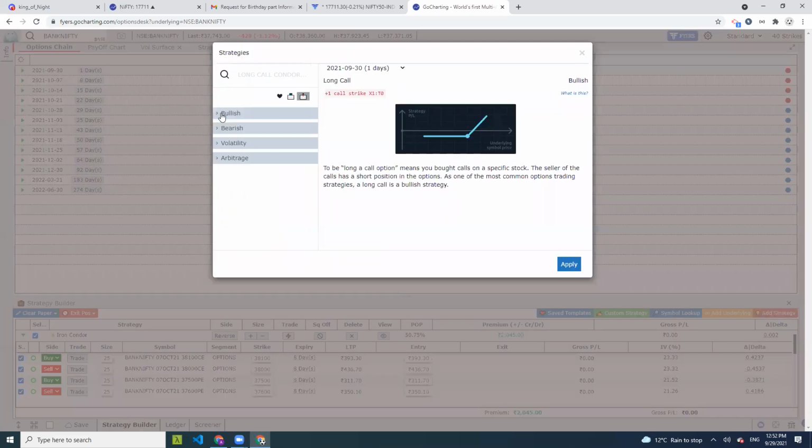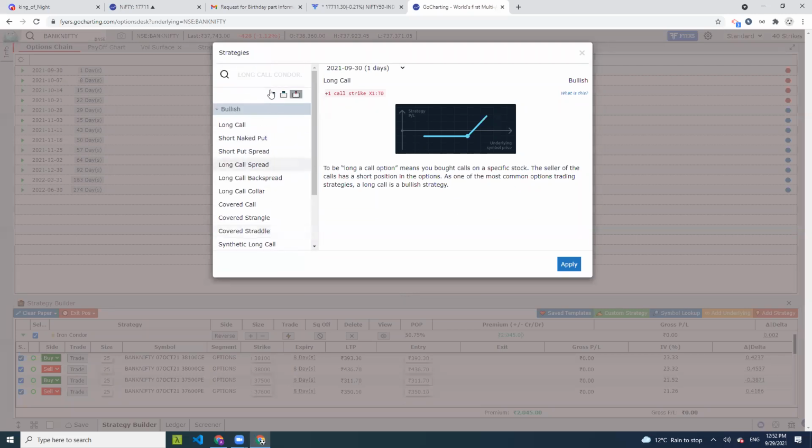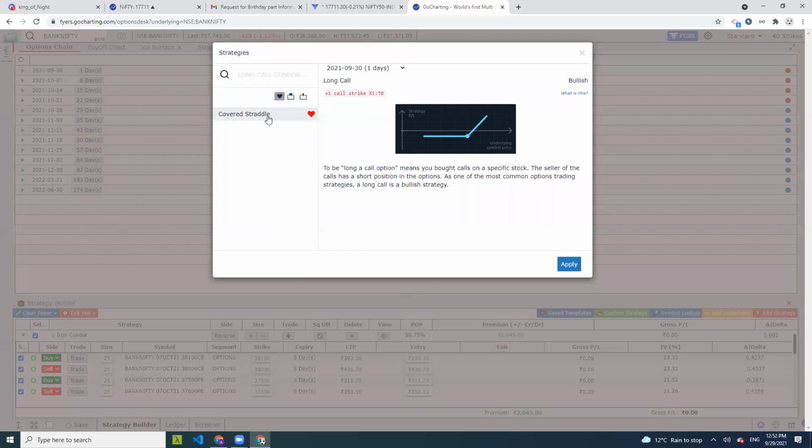So if you click on this button, you will see bullish, bearish, volatility, and arbitrage. These are the 4 categories under which you will see all of these strategies built in. You can favoritize them. Okay, it will show up in your favorites if you don't want to go through all of them. This is just an example of how you work on it.